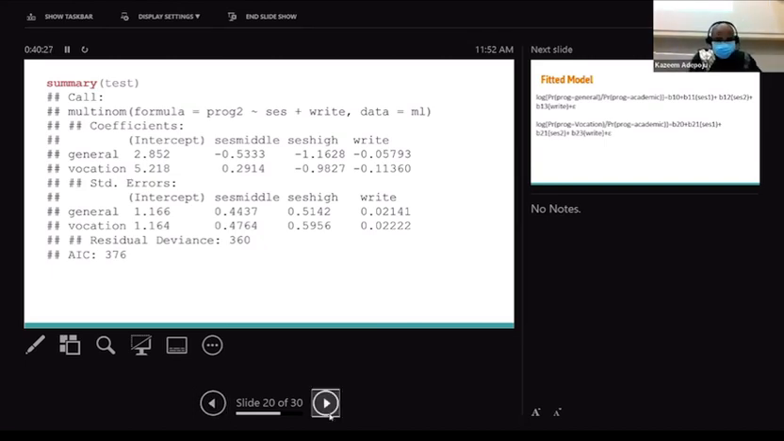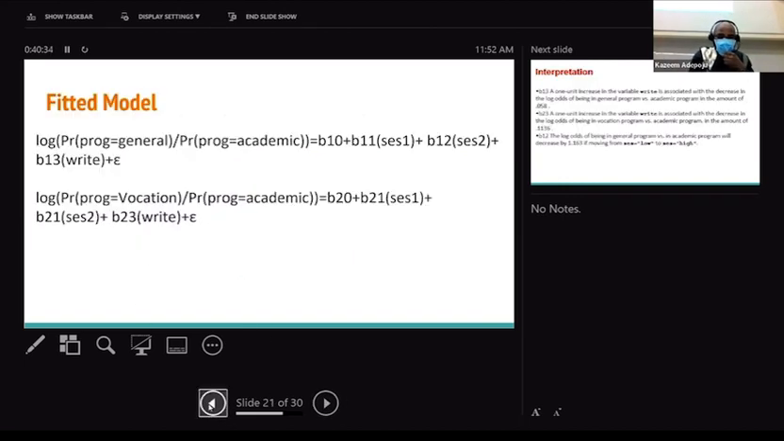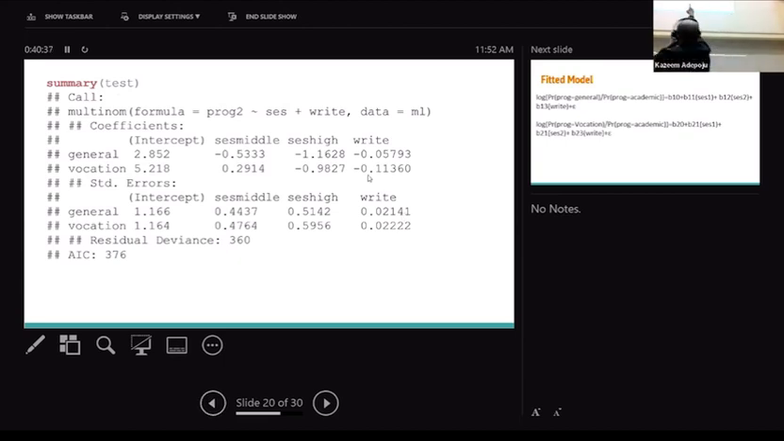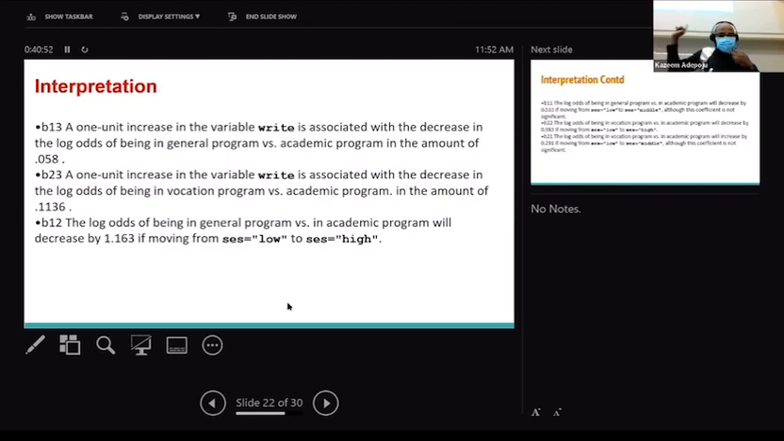So I'm interpreting that now. Of course, I'm still on write, but this time on vocation. What is the value? Minus 0.11360 for vocation. So the interpretation is basically going to be that a 1 unit increase in the variable write is associated with a decrease in the log odds of being in a vocation program versus the academic program, by the amount of that. You can see I was making reference to the program type that I referenced, which is the academic program. You get what I mean, right?